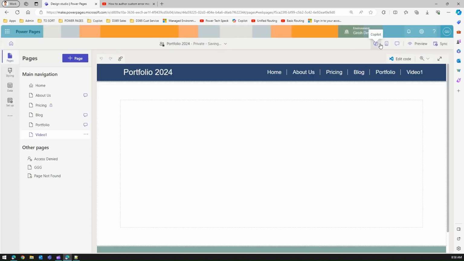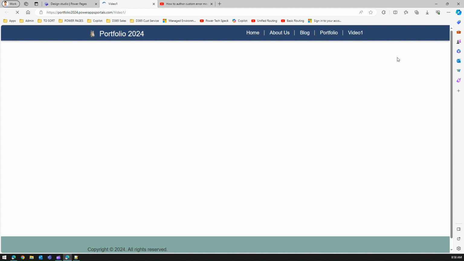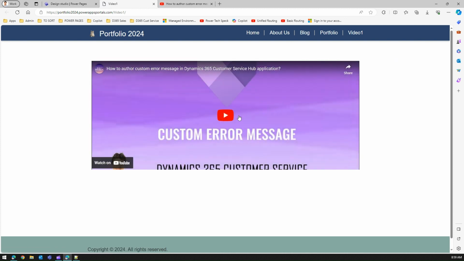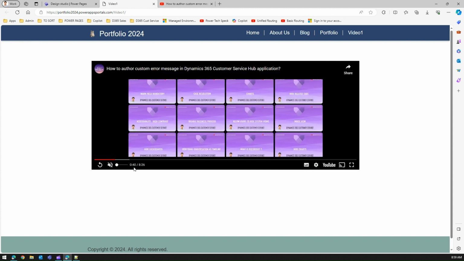So once the changes are synchronized, let us preview the page. And now I'm playing this video. Now it will not start from the start, but it will start from 32 seconds. If you see the clock over here, it is 37, 38, 39, 40, and it will stop. And then it will show you the tile as if the video has ended.